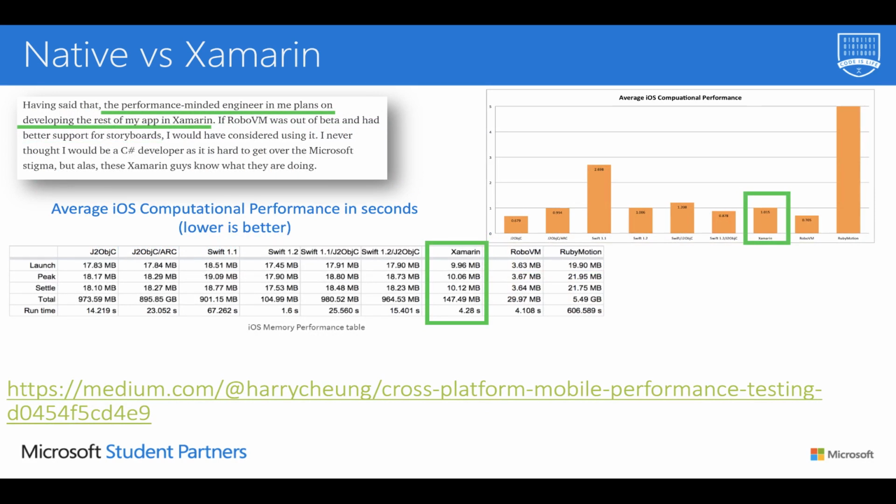Of course, there are some benchmarks as well. This is about iOS mostly. So as you can see on the top right chart, Xamarin has really close to native performance. And that's a really nice thing. I really appreciate that the Xamarin team made such a huge effort to reach this result.